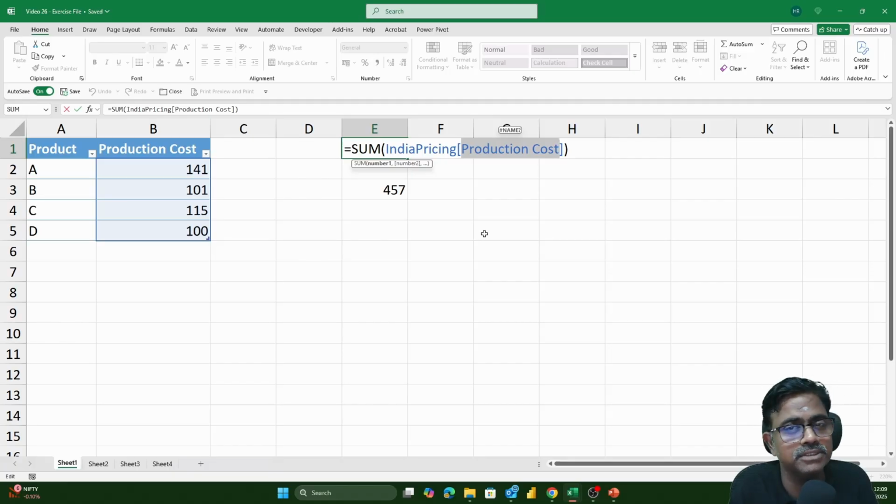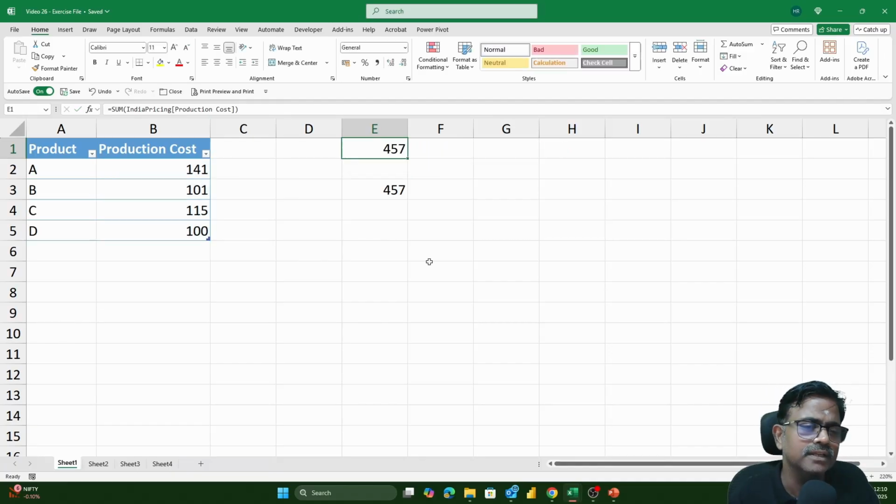While you're naming the table, just take care of two things. First, it should start with an alphabet. Two, if your table name is going to be more than one word, please use underscore to separate them. You're not allowed to have any special characters. All right. Now, the first advantage we have seen is you don't have to physically go and select the columns for your formula. You can access it: table name, square bracket, the column names. The second advantage, even if you add extra data, the formula automatically considers it.